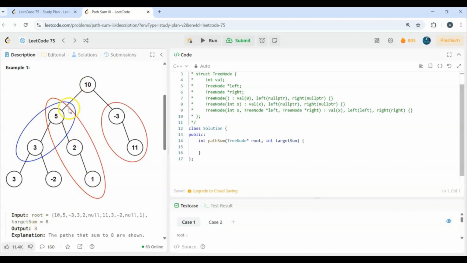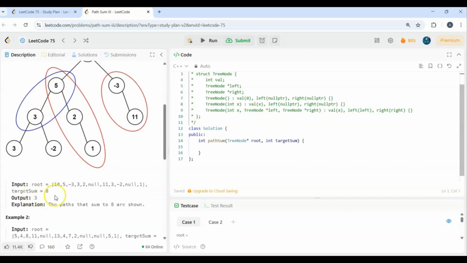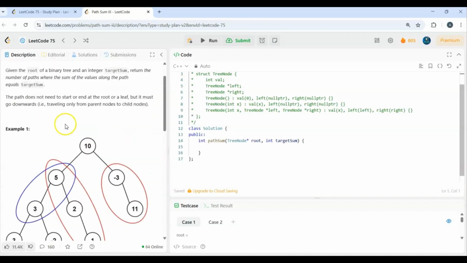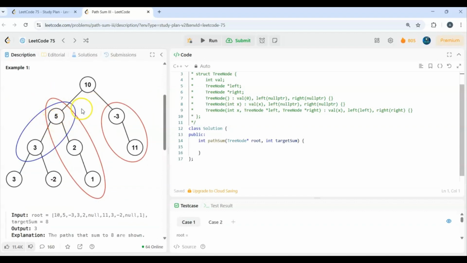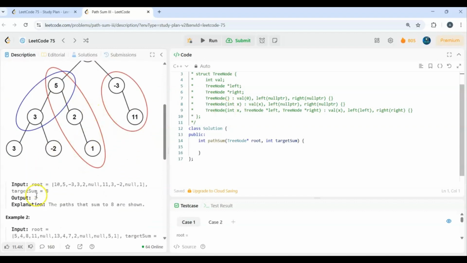And the final path here is 5 and 3. The sum of these two nodes gives us 8, which is equal to the target 8. So this path is also considered in our problem statement. For this given example, we have three paths, so we'll return 3 here.